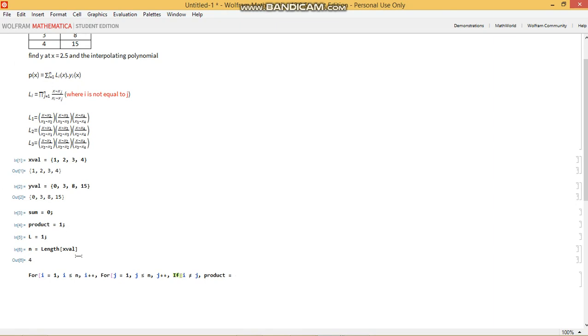So we want the product to be x minus the value of x at j, that's what those two brackets mean, and we want to divide all of that by the value of x at I minus the value of x at j. And we store this result in product. And from there, this is what is going to happen if I is not equal to j. If I is equal to j, we just wanted to return 1 for product. So we just write the product equals 1.